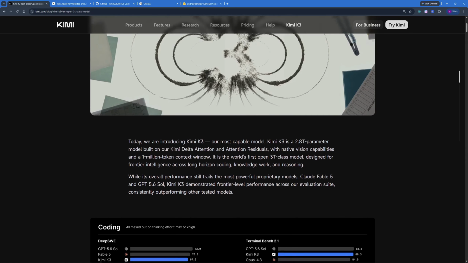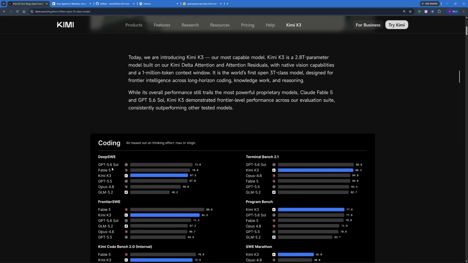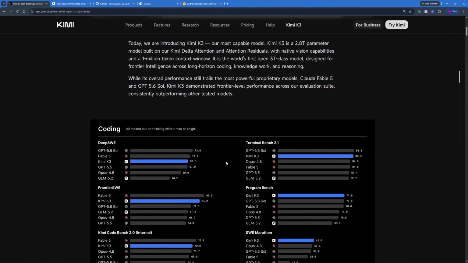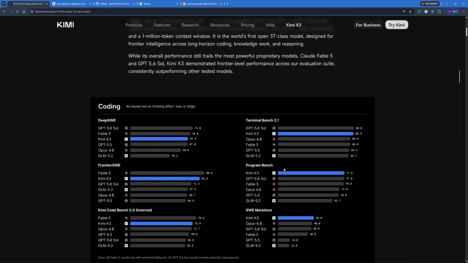and reasoning. Now, all the benchmarks are comparing Kimi K3, which is an open source model, with the frontier models of Claude and OpenAI, which is GPT 5.6 Soul and Fable 5. And you can see Kimi K3 is beating 5.5 and 4.8 Opus and is quite close to Fable 5 as well. And in some benchmarks, it's even beating Fable 5, which you can see right over here, and only scoring 0.5 less than the GPT 5.6 Soul. And let me remind you again, these models are closed source and expensive, where Kimi K3 is open source.